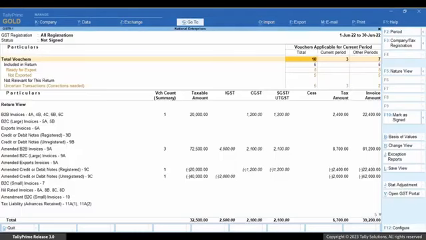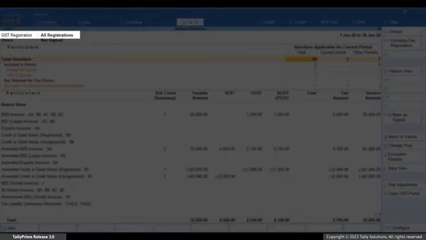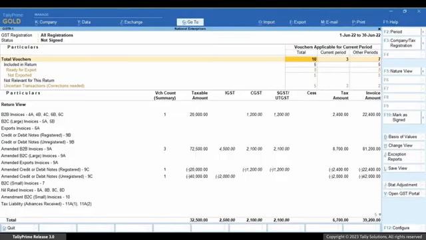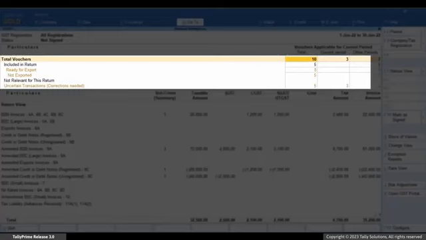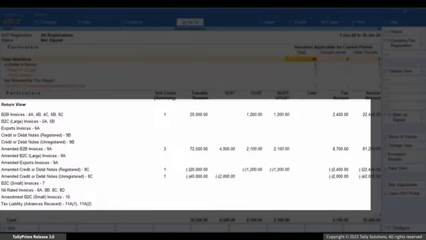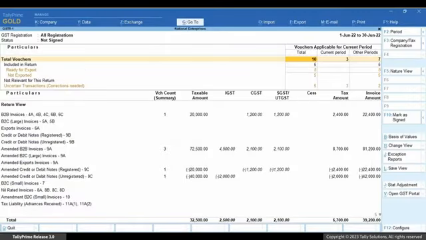The report opens immediately, just like any other non-GST reports in TallyPrime. And as you can see, it opens for all registrations. The report provides the consolidation of invoice and tax amounts of transactions across all the GST registrations in your company.